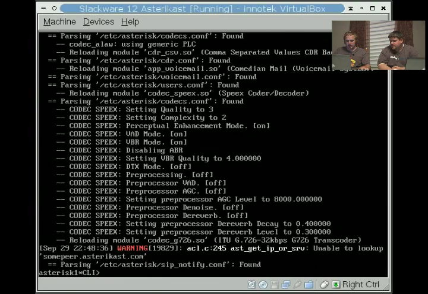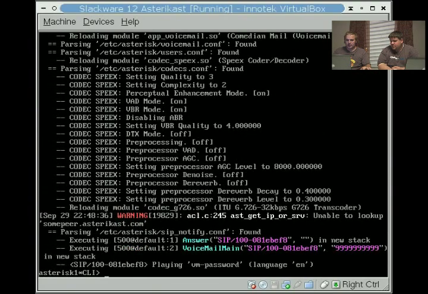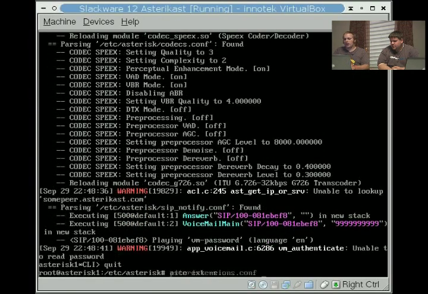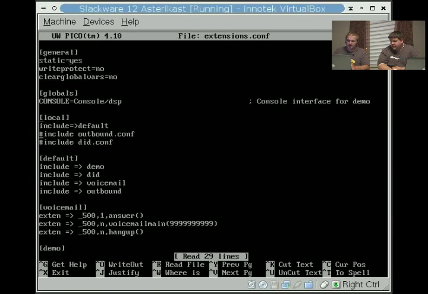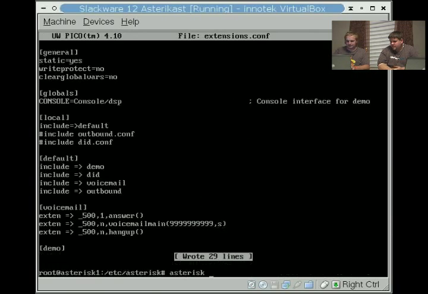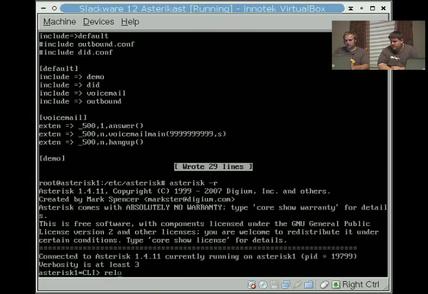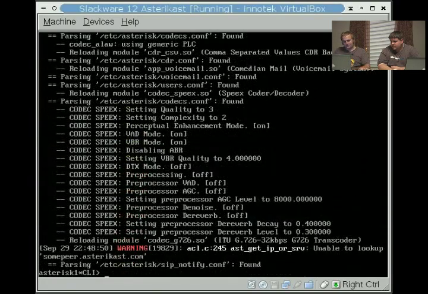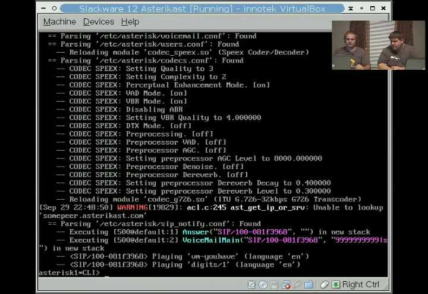So now if I dial 500, it just asks me for my password. All right, so let's take it one step further. You trust everybody on your phone network, blah, blah, blah. So you add an S. Now you dial it. You have one new message. No password.